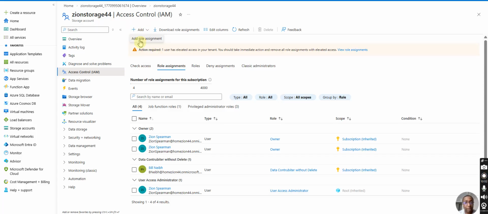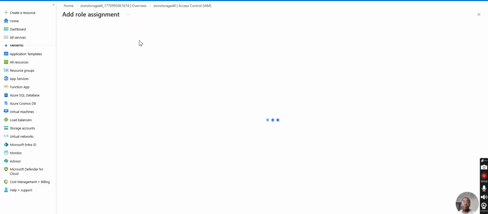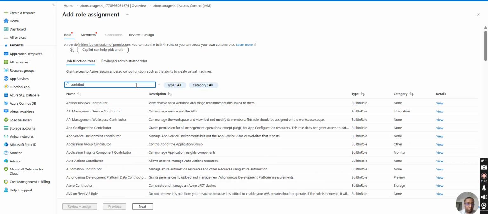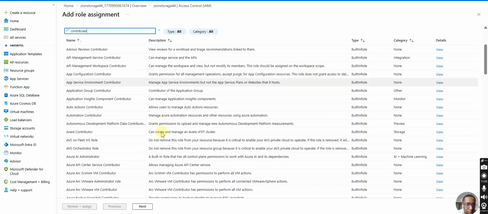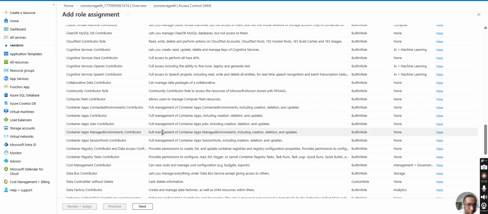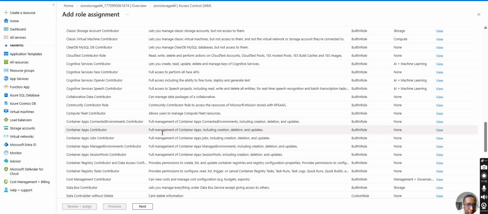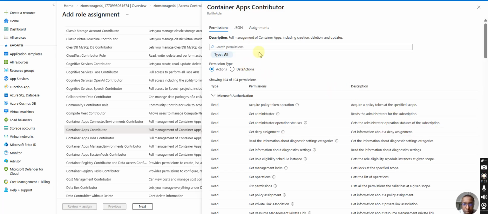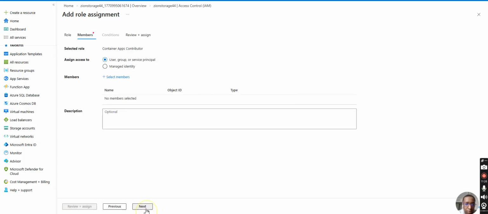Click add, add a role assignment. So for this, I'll just say contributor. We're going to add contributor. Let's see. We'll just choose this one for the sake of time. Alrighty. Hit next. So you see the selected roles up here.